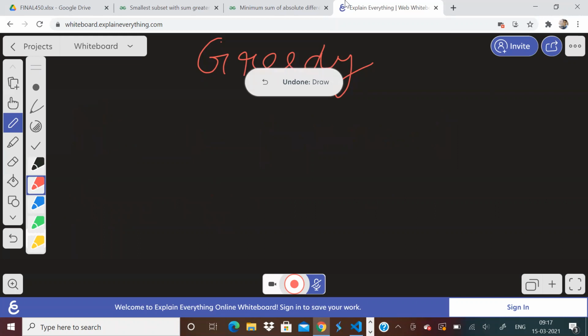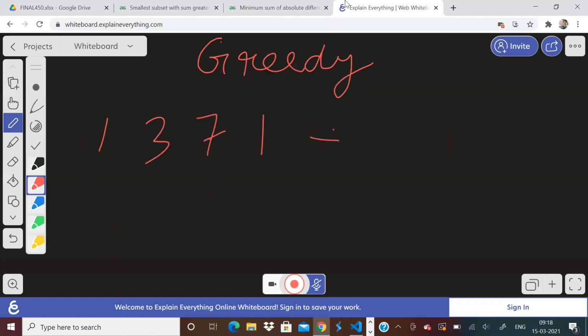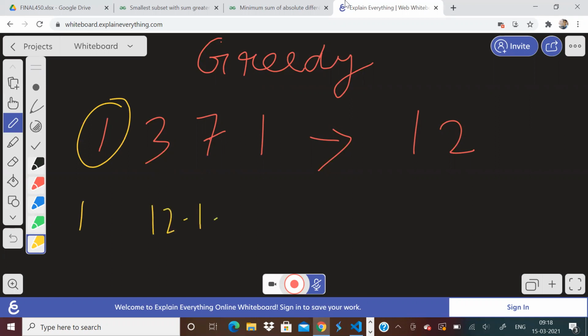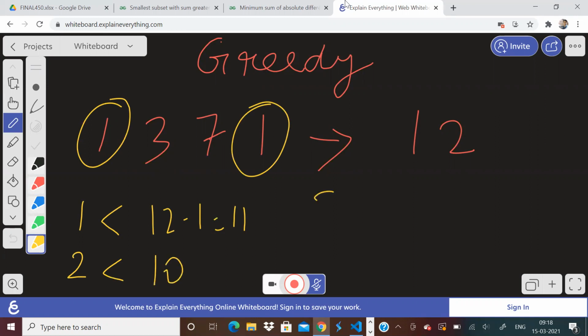See, suppose this is the array. What is the sum of the array? It is 12. Now, if I pick out 1, the sum is 1 and the remaining sum will be 12 minus 1, which is 11. So 1 is less than 11, so I will take another 1. Sum becomes 2, remaining sum is 10. So you can see that because we are taking smaller elements, we need more number of elements.